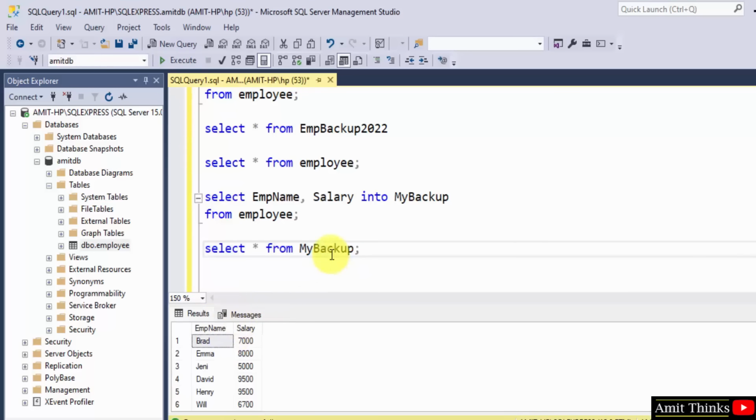So through this way you can easily create a backup copy, or you can copy the data, the records, the specific columns, or all the columns into a new table. So guys, in this video we saw how we can work with the SQL select into statement.